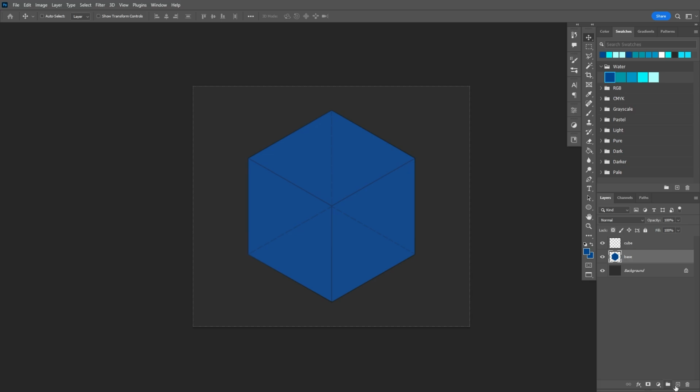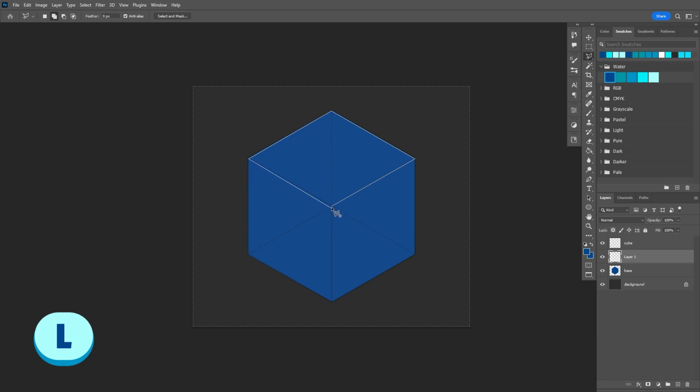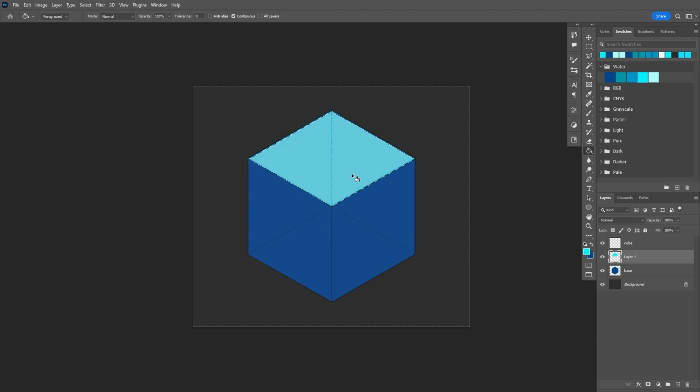Let's create a new layer above the base one. Go ahead and select again selection tool and paint this top layer light blue. So this top layer will be the surface with waves, so you want to keep it separated, and this is the only plane that is the lightest. So let's rename it to surface.